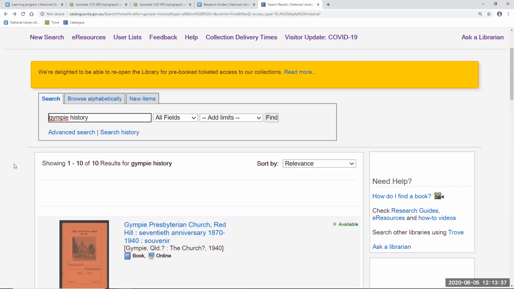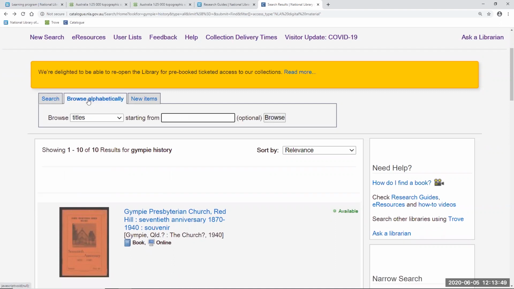To search for general works about the history of a place, a good way to use is the browse function. You can't browse the books yourself in the library collection, but you can browse lists of books of how we've catalogued them. So I'm going to the browse alphabetically option, select that you want to browse subjects, and then type in a subject. And for local histories, the best format to follow is the place name, the state, and history.